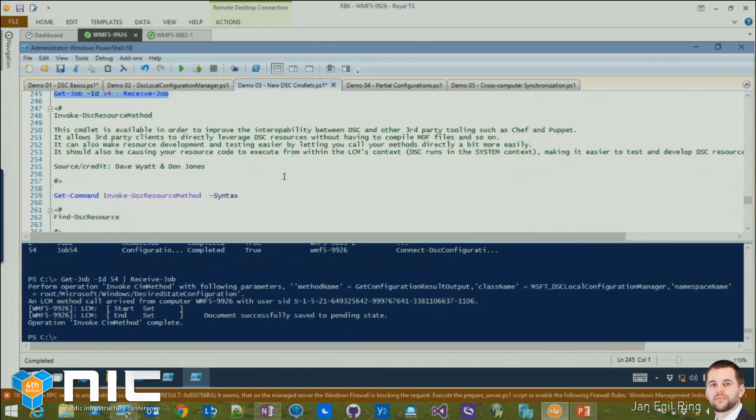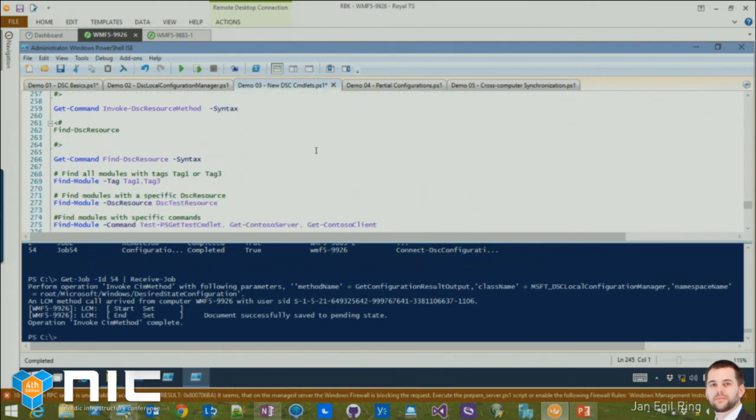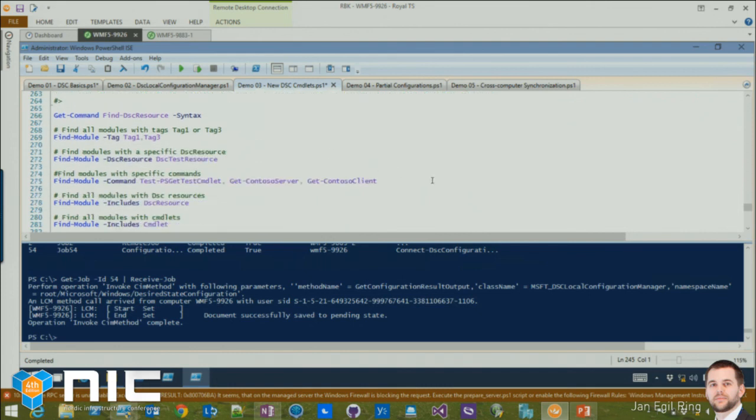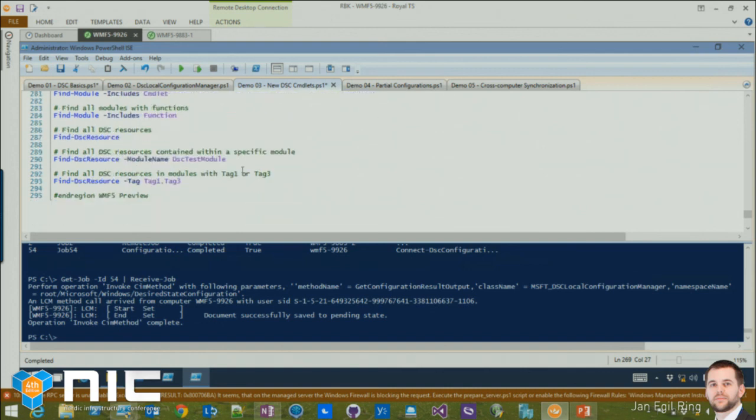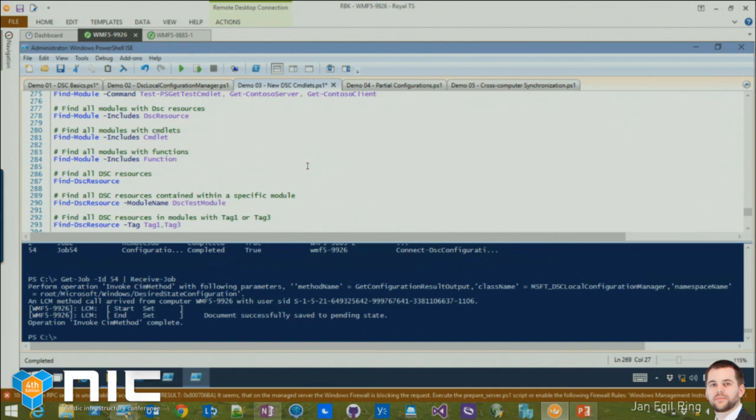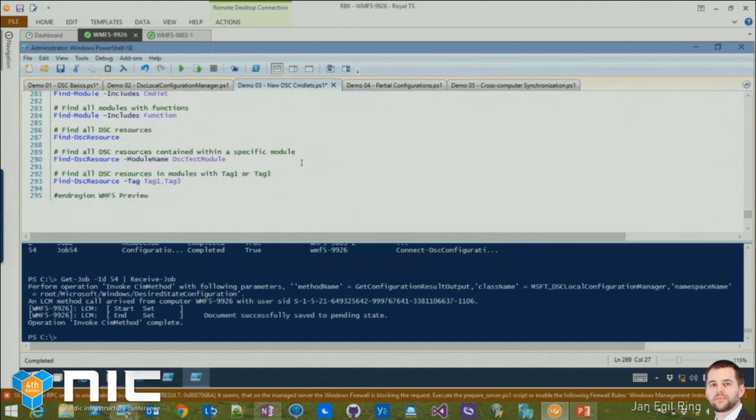Invoke DSC resource method, that's not something I can show you, but it's basically something that makes it easier to improve the interoperability between DSC and tools like Chef and Puppet. Find DSC resource is for searching against the PowerShell Gallery, basically. You can also use Find-Module, which is part of the new PowerShellGet module, to discover and install PowerShell modules, where you can find DSC resources pretty easily. You can, for instance, search for all modules in the gallery. That includes DSC resources. And PowerShellGet is actually a topic of its own, which would deserve its own session, so I'm not going to talk more about that now.